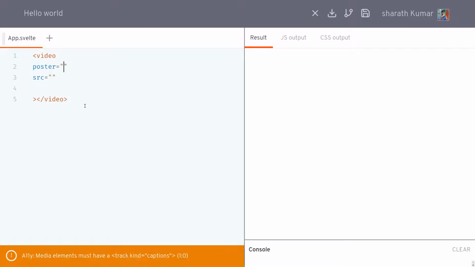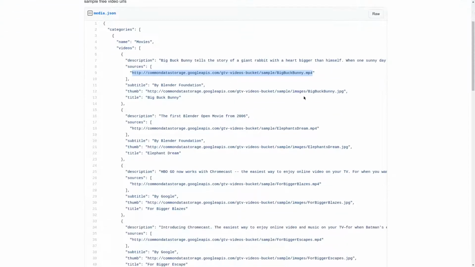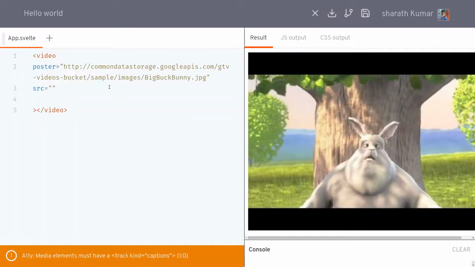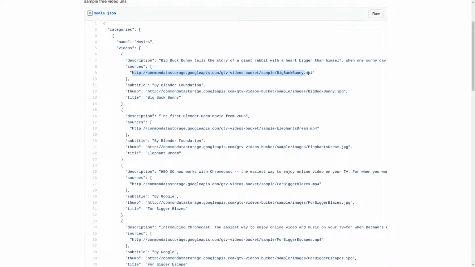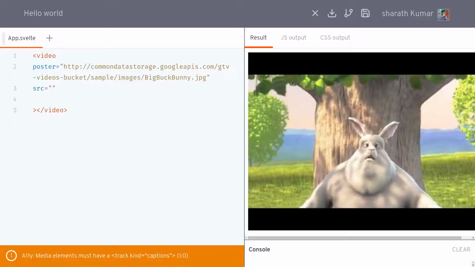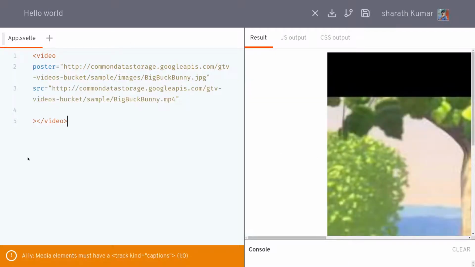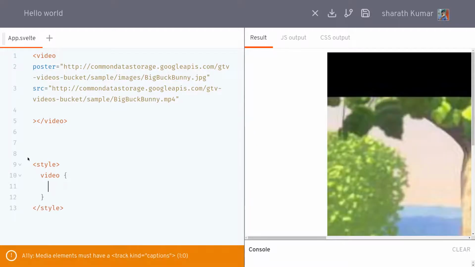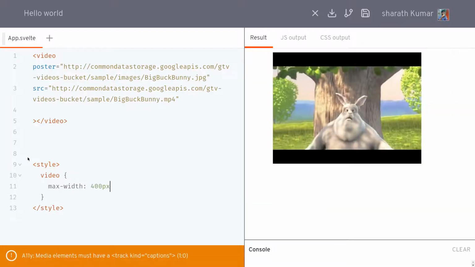So I have this gist somebody created. I'll get the poster from here, which is called thumb here. I'll put that, and I have the link to the video as well. I'll put that in source. Now this is too big, I'm gonna make it small. A video, I can have a max width, I think, of 400 pixels. This should be fine.